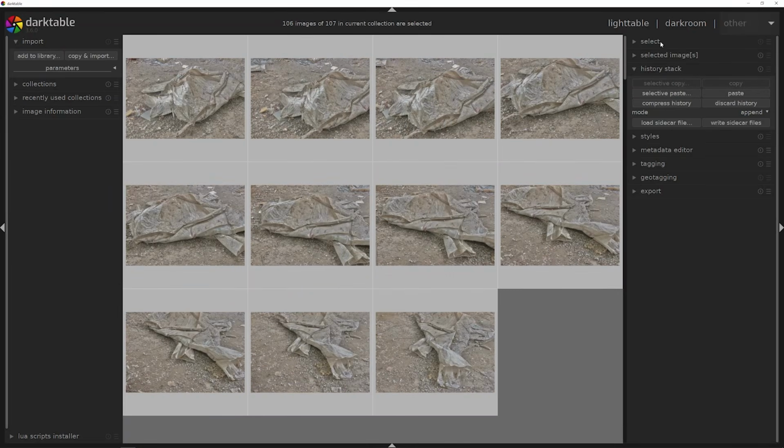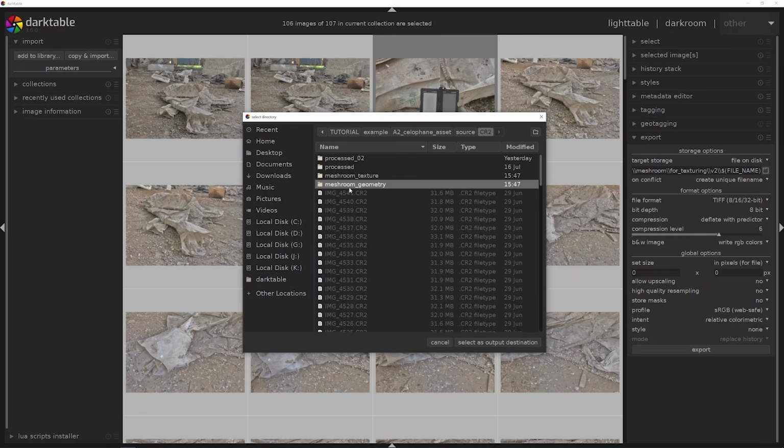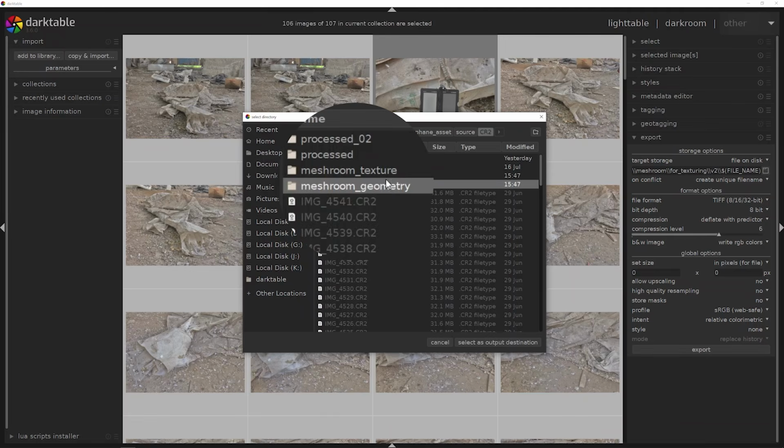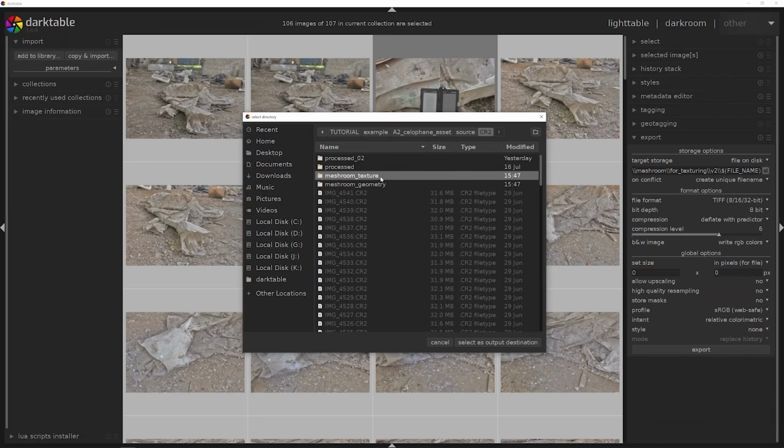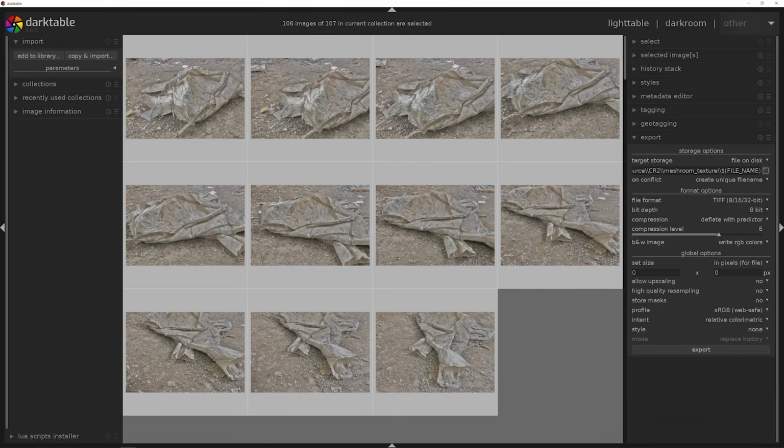Now we should be ready to export this batch of images out of Darktable. So I'm heading over to the Export tab, pressing the Browse icon. I've created two folders in advance, one for geometry and the other one for texture, and they are called like that: Meshroom Geometry, Meshroom Texture. I'll explain why in just a moment. So let's enter the texture folder, set it as the output destination, and now we should check two things.